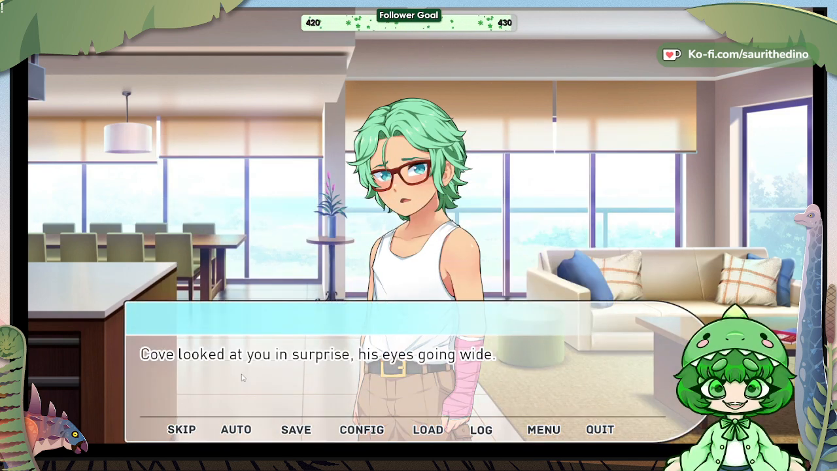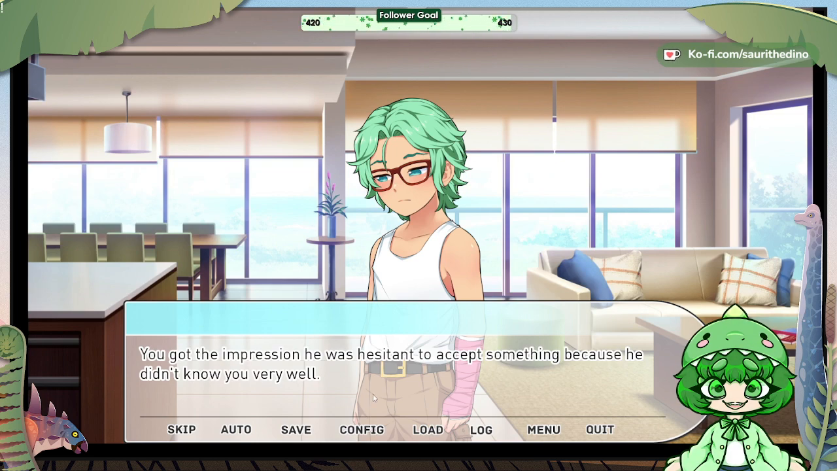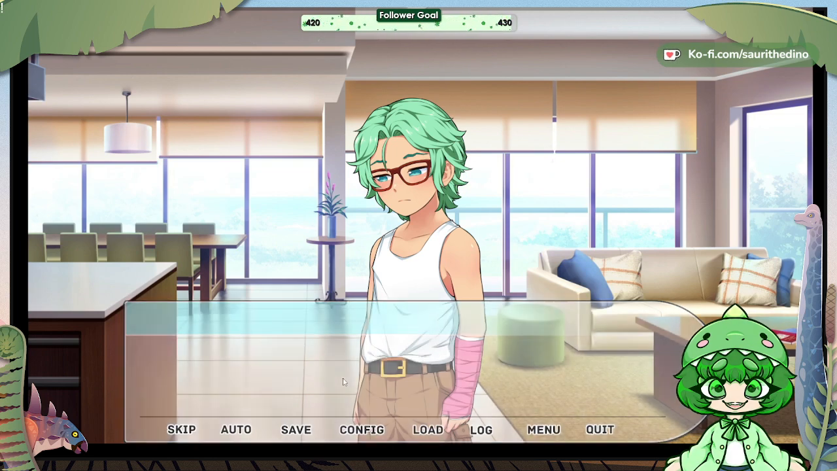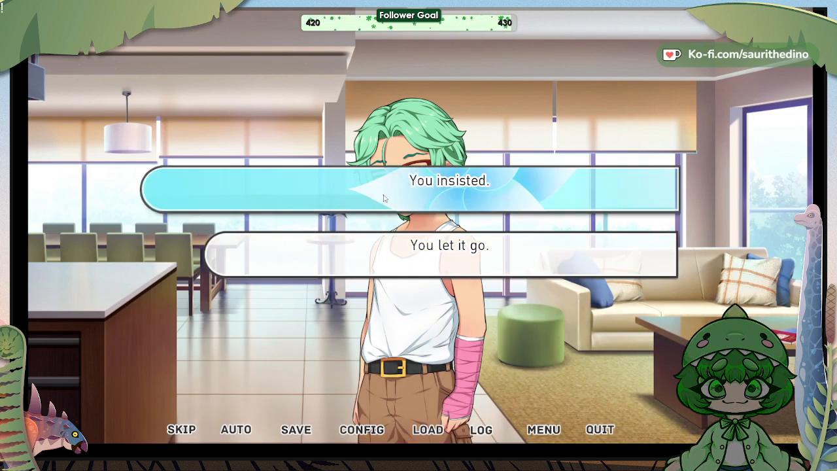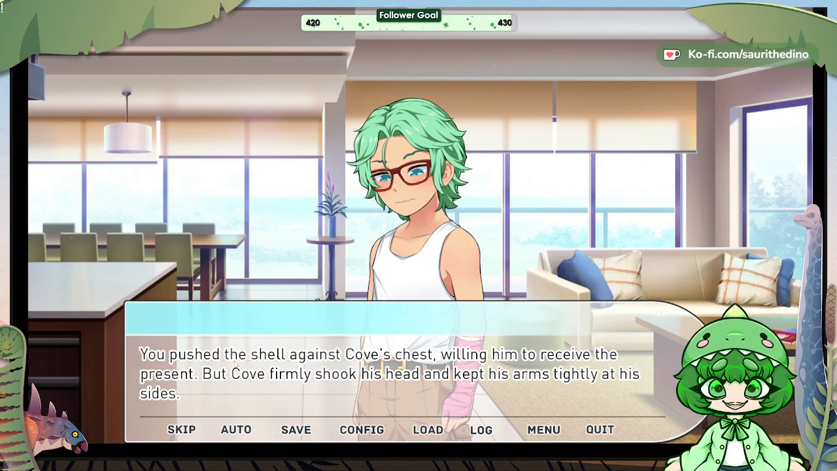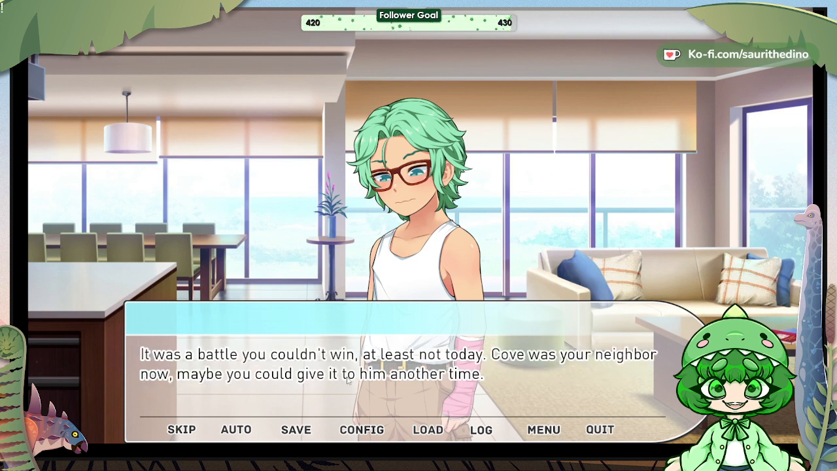You take it. Cove looked at you in surprise, his eyes going wide. Really? Sure, you like it a lot, right? Uh-huh, but I don't want to take it from you. It's okay. He was hesitant to accept something because he didn't know you very well. You insisted. No, it's okay, it's for you. You pushed the shell against Cove's chest, wanting him to receive the present, but Cove firmly shook his head and kept his arms tightly at his sides. It was a battle you couldn't win, at least not today.